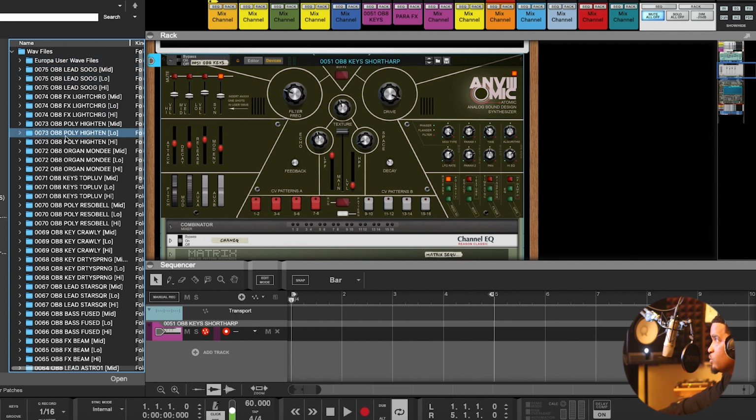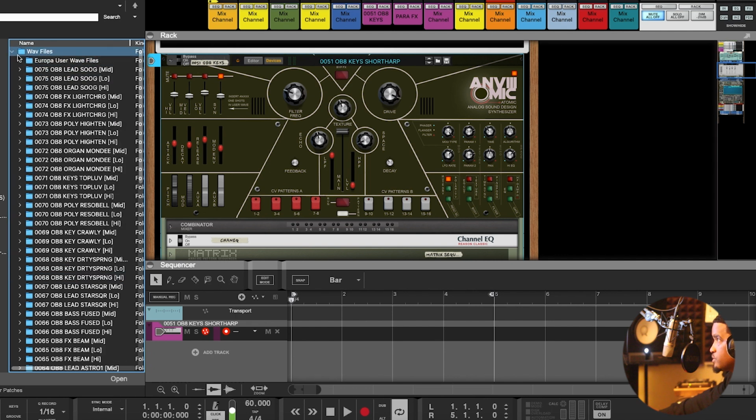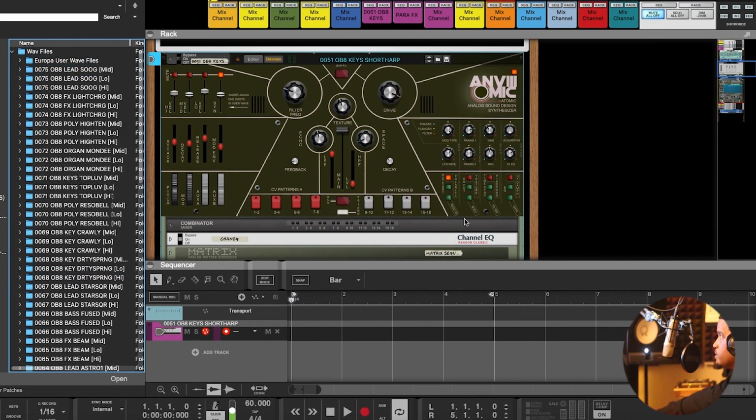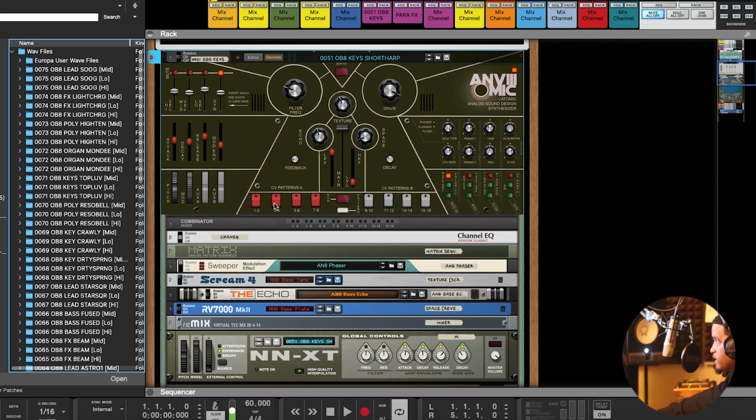So let's dive into it. You got the wave files. You've got your Roper user wave, which we'll get into. First and foremost, let me break down what it looks like for Reason 12 users. You got the faceplate.